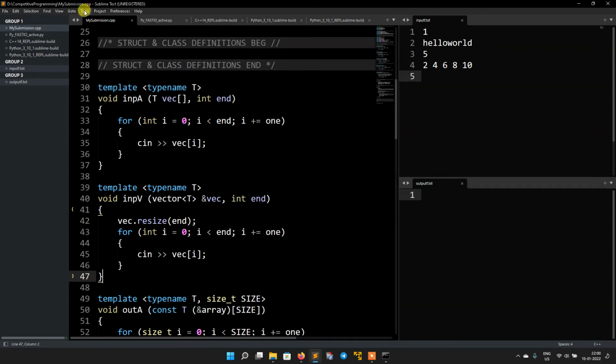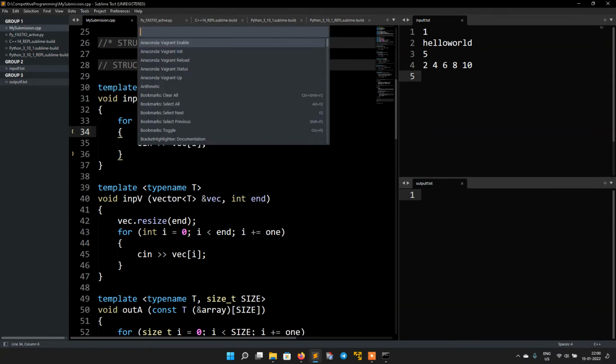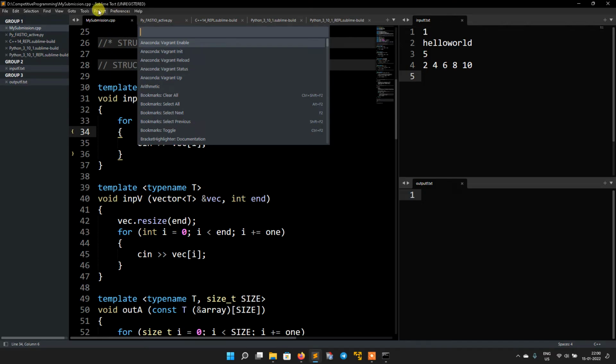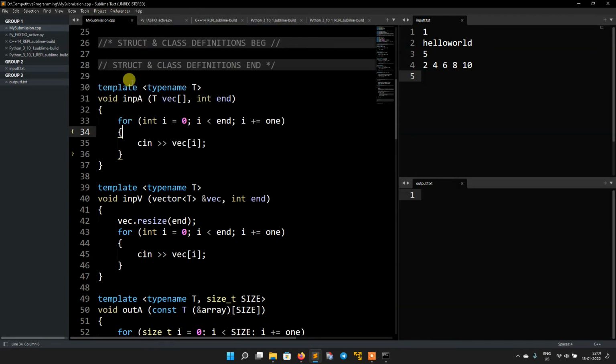Once this has been done, now it's time to add a color scheme and theme for our Sublime Editor. For that, all you need to do is press Control Shift P to open the package manager and type the name of the theme. Since I have already installed it, it won't be showing. The name of the theme that I am using is Dark Default, and to get that particular theme which is already present, you need to go to Preferences and select Theme.